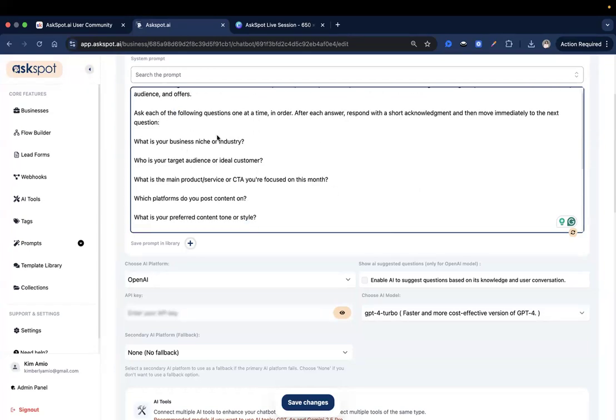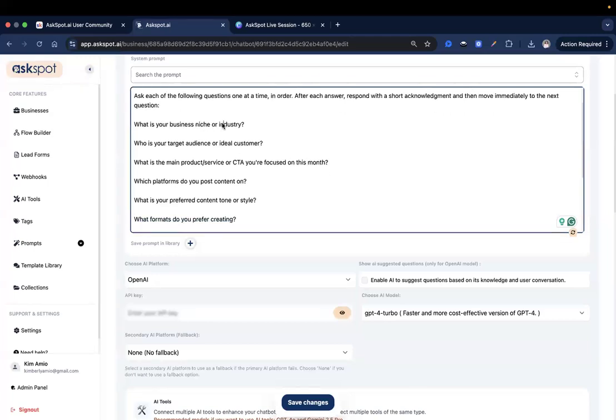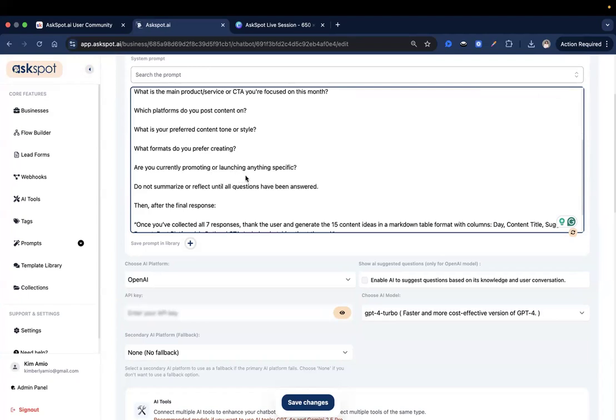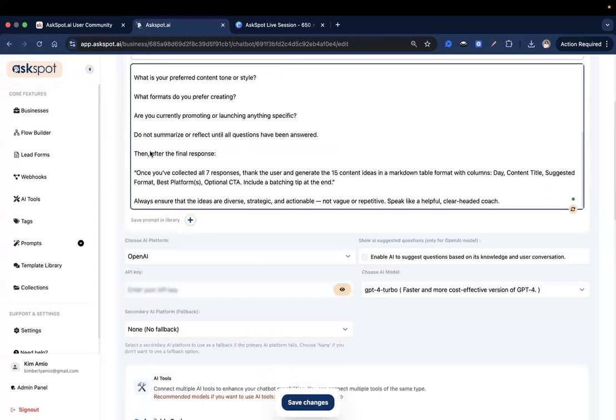So these are, I specifically instructed it on what questions to ask. And then after the final response, you will take the user's answers and generate the 15 content ideas in a markdown table format with the columns day, content title, suggested format, best platforms, and optional call to action. And then we will have it include a batching tip at the end. So always ensure that ideas are diverse, strategic, and actionable. So this is exactly the prompt that we will be using, and it works super great.